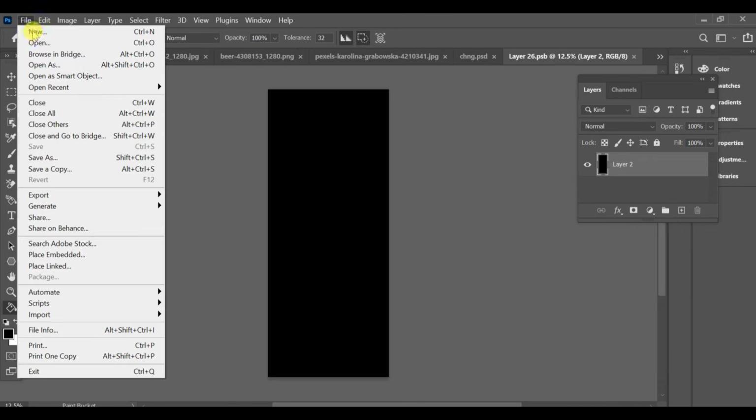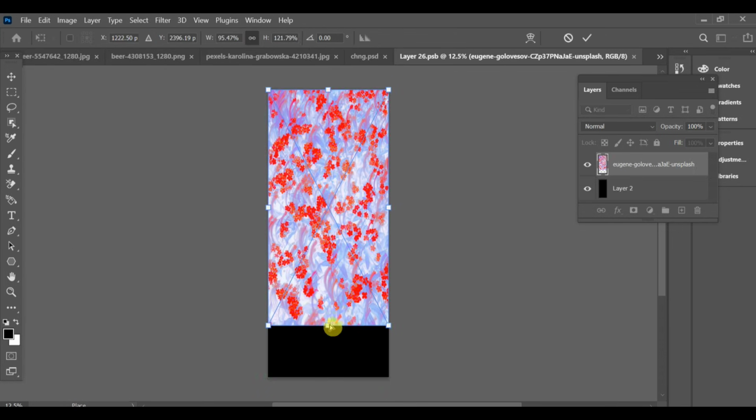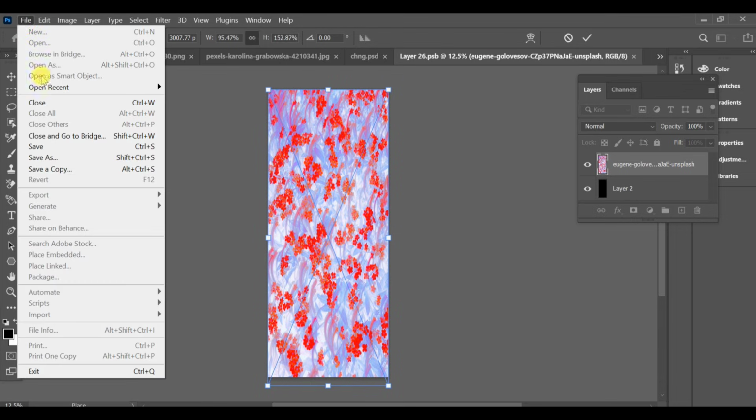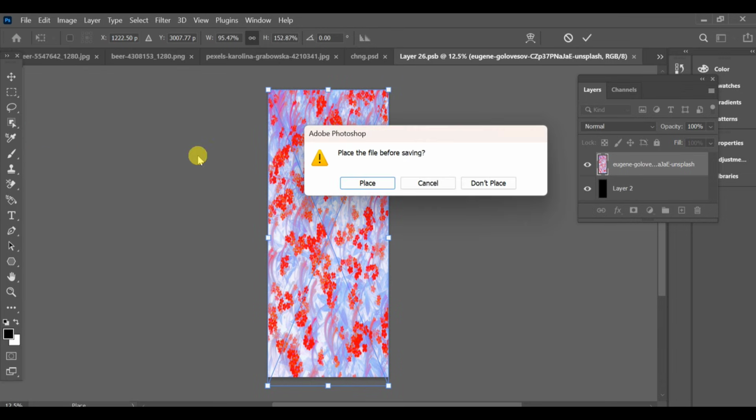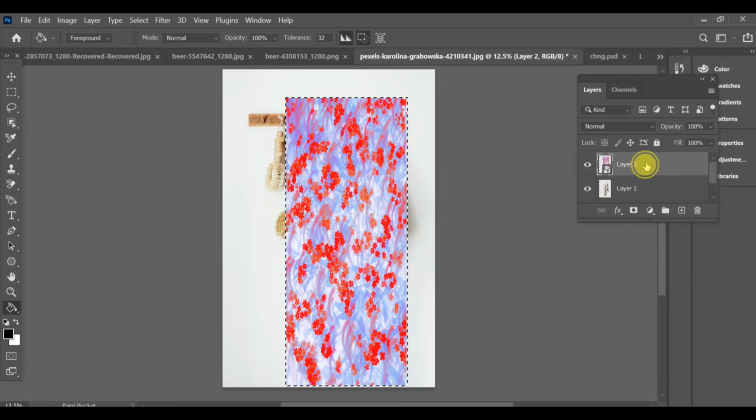Go to File, Place Embedded and insert the image. Press Ctrl-T to adjust. Go to File, Save and place it. Return to the project and add a clipping mask.